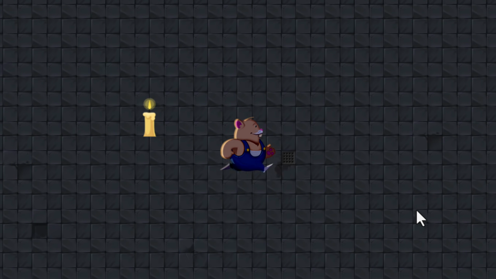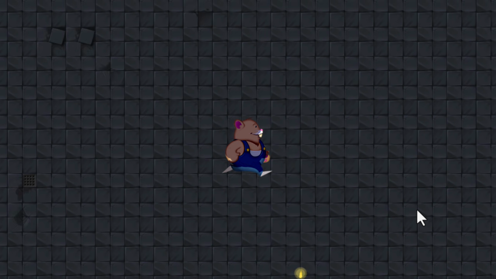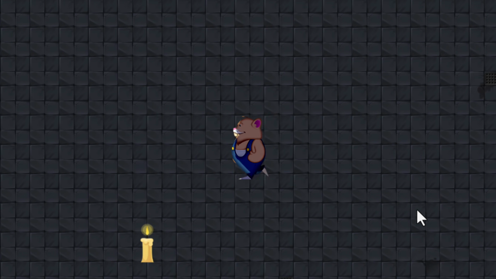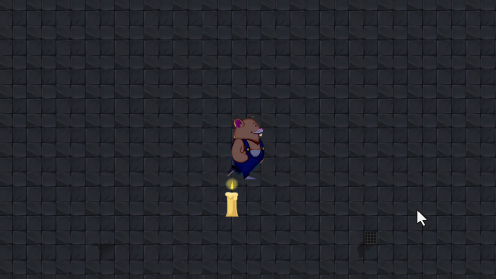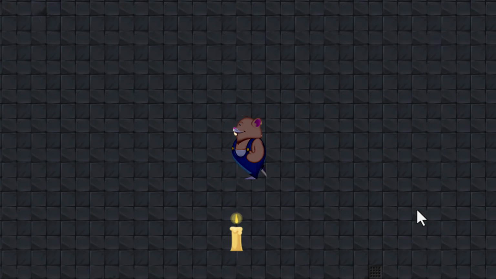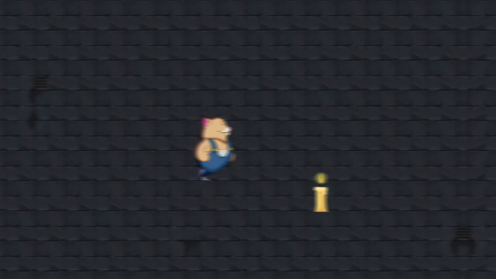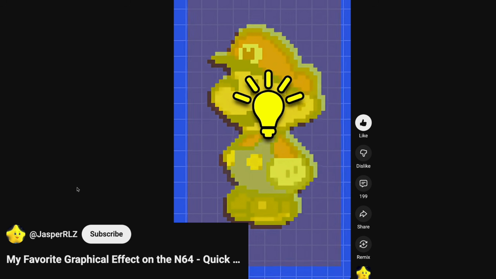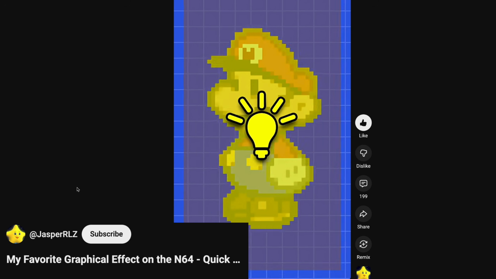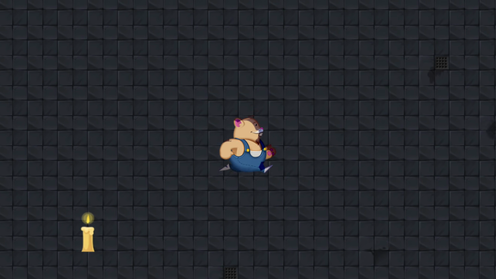Right now, if you go behind the light, you're gonna see the effect is still active, and it does sort of look cool if you want it to look like the light is underneath the player, but in this case I want it to appear as if the light is in front of the player and you see a slight shadow behind the player. So let's work on that.